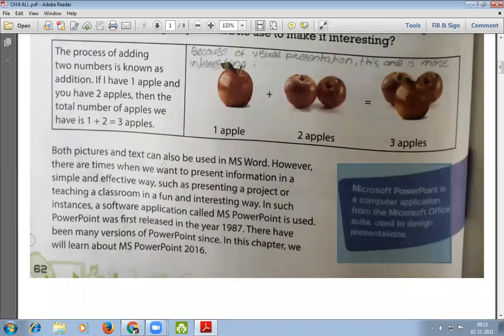Both pictures and text can also be used in Microsoft Word. However, there are times when we want to present information in a simple and effective way, such as presenting a project or teaching a classroom in a fun and interesting way. In such instances, a software application called Microsoft PowerPoint is used. PowerPoint was first released in the year 1987. There have been many versions of PowerPoint since. In this chapter, we will learn about Microsoft PowerPoint 2016.